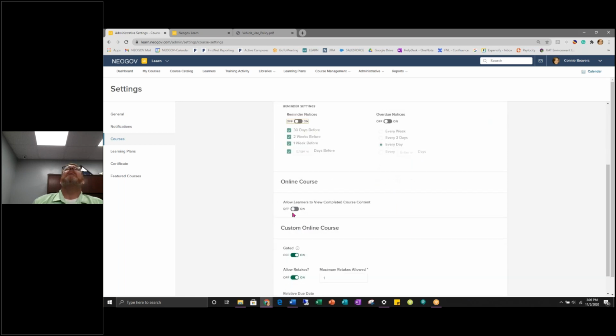You also have the ability to allow learners to view completed courses. So if you have a learner that's been assigned training and they've completed it and you just want them to be able to open it up and review it rather than retaking the course, you'll want to turn this on.